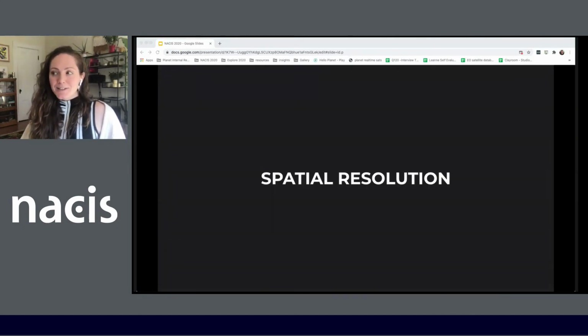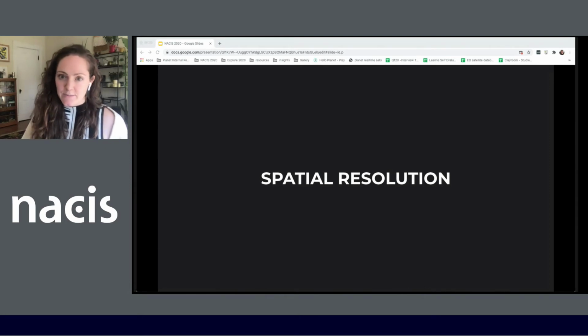Next is spatial resolution, and I think when we talk about resolution, this is what a lot of us think of. This is the smallest size of discernible features within an image.